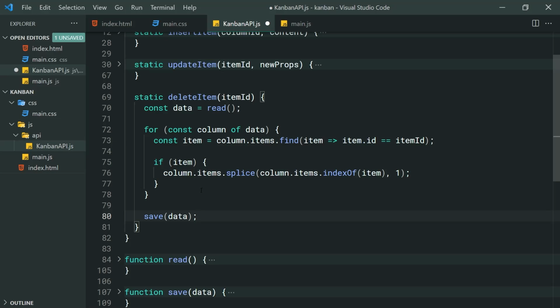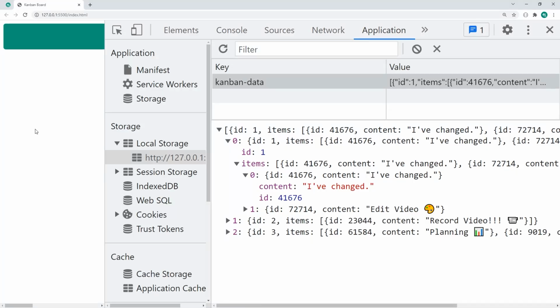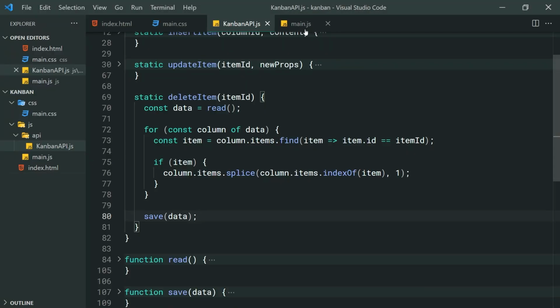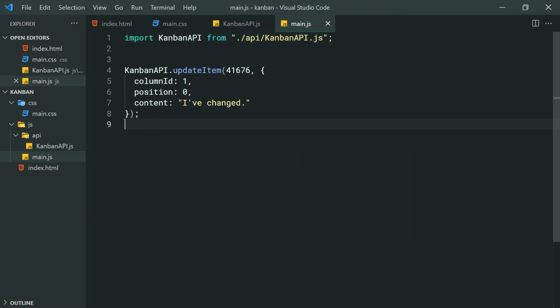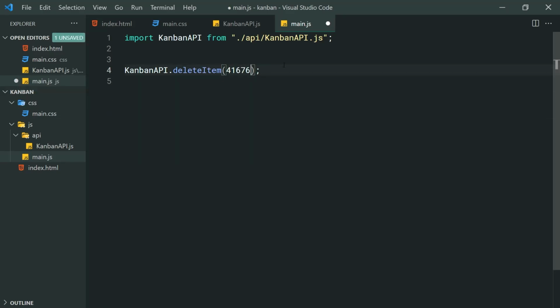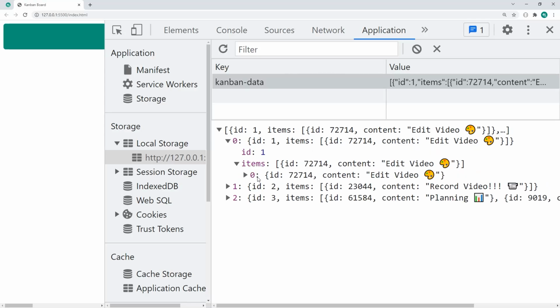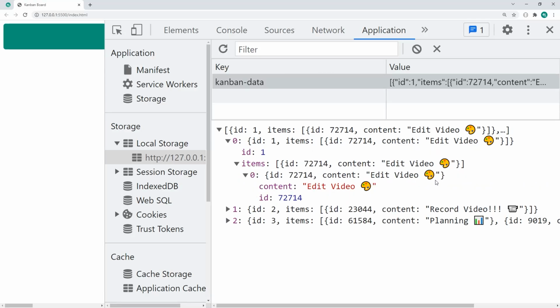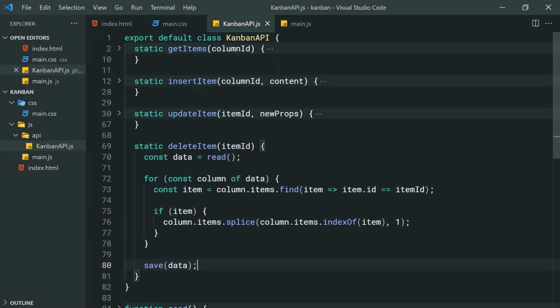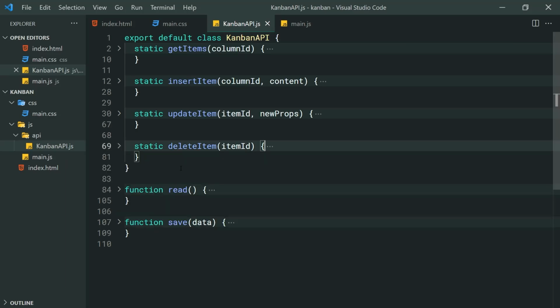So I can save this, then go back in the browser and we can actually test out this delete. Let's go back in the main.js right here. We can just say Kanban API.deleteItem, then pass through our newly created item 41676. Save this, go back in the browser, and we can see in the first column here that item is now gone. So that is all of our basic create, read, update, delete methods defined inside the API. So next up, we can begin working on the view for the Kanban board.